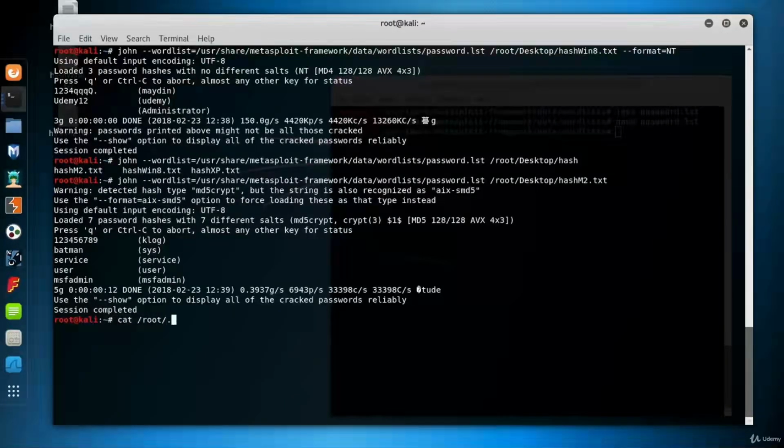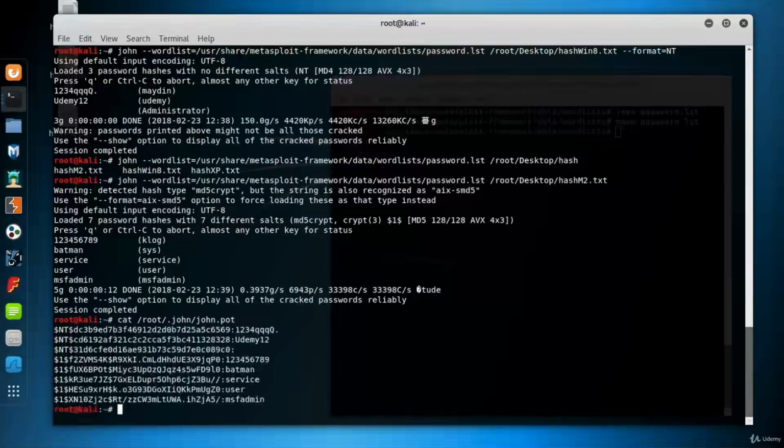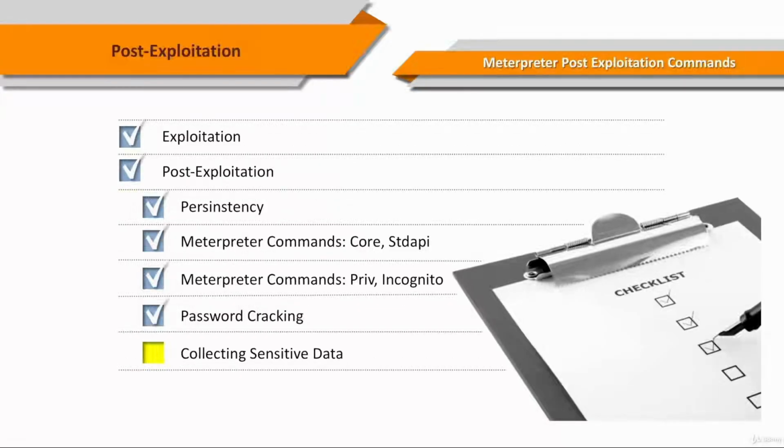So look at the john.pot file once more. And now you see the new hashes stored with hash type 1, where 1 stands for MD5. Excellent. Patches, authentication mechanisms, password policies, etc., as they're supposed to be.